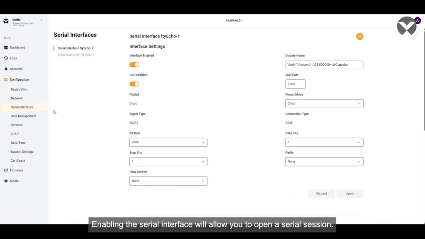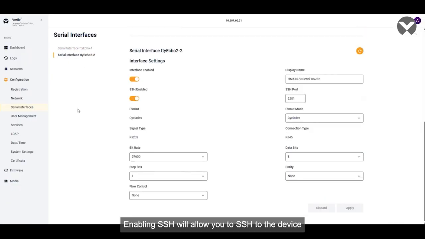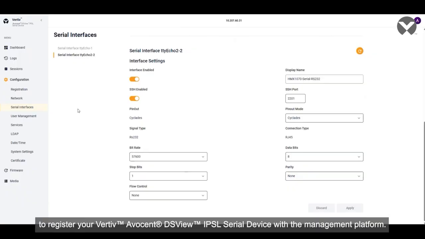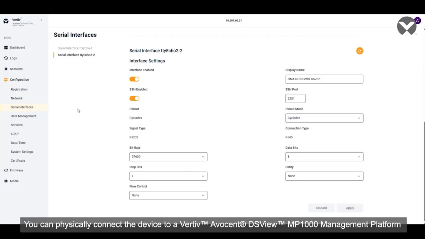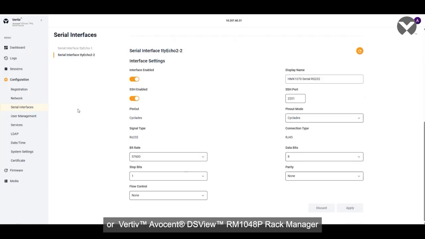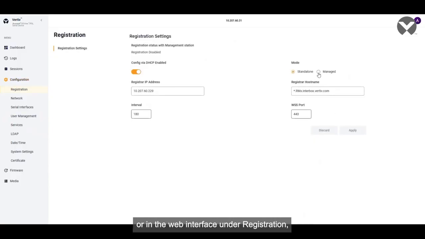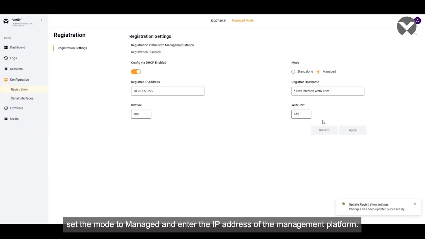Enabling the serial interface will allow you to open a serial session. Enabling SSH will allow you to SSH to the device. To register your IPSL with a management platform, you can physically connect the device to an MP1000 or RM1048, or in the web interface under Registration, set the mode to Managed and enter the IP address of the management platform.